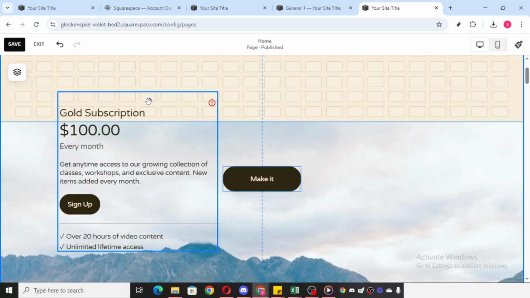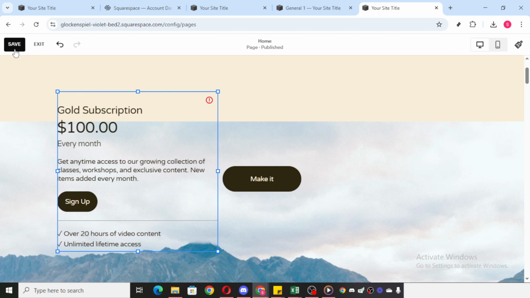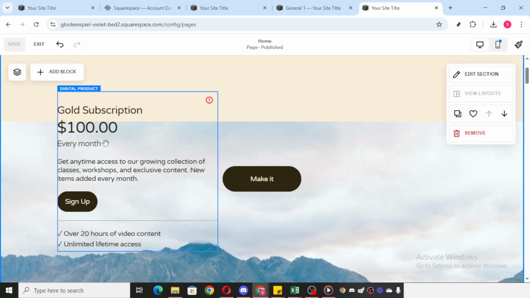Following these instructions will help you build a fully functional member site that can engage your audience in new and exciting ways. Remember, harnessing the power of member sites on Squarespace can open up numerous possibilities for you and your audience.